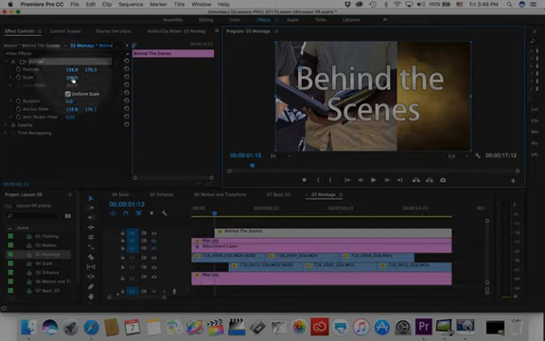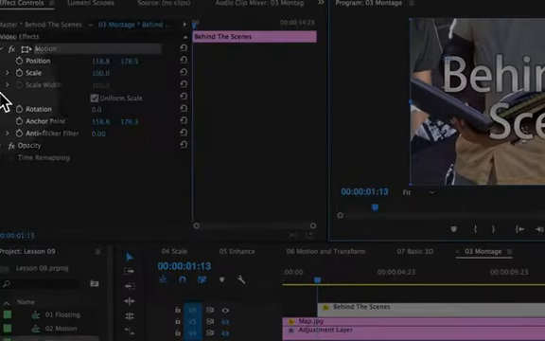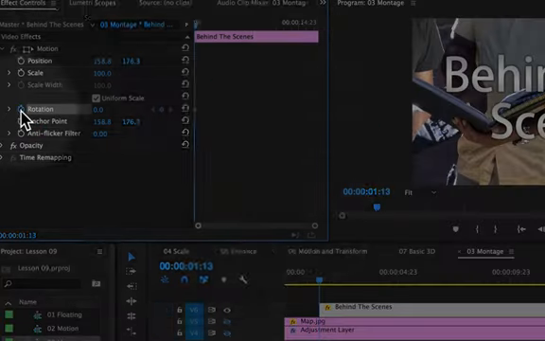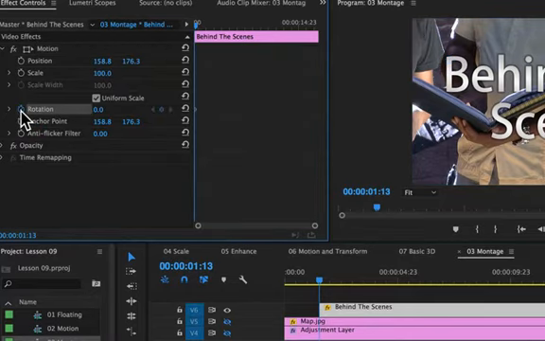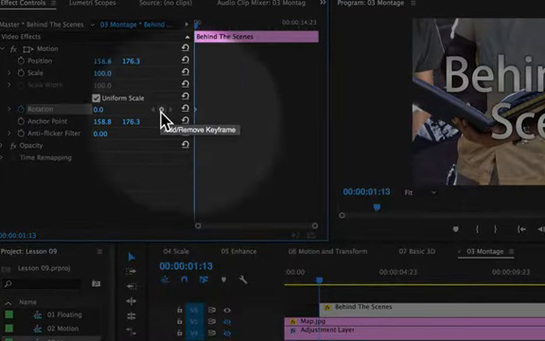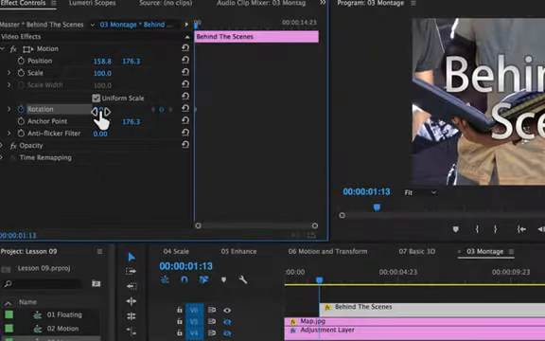So I'm going to go over here into my effects panel and go to rotation. Now I have to click this little stopwatch here to turn it blue, and it's made automatically a keyframe for me. You can see there that turned blue, that's my keyframe, but it hasn't changed the position because it's waiting for me to do that.